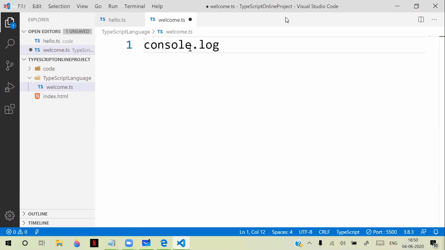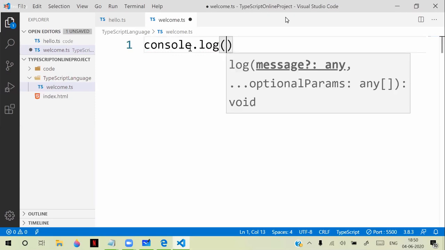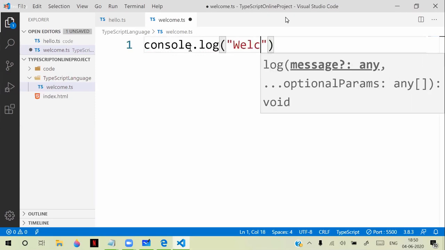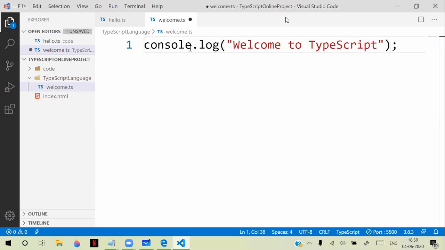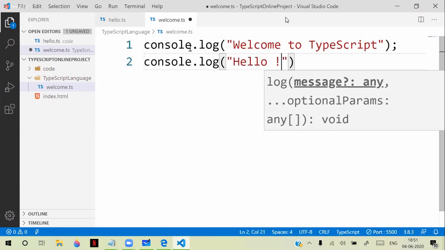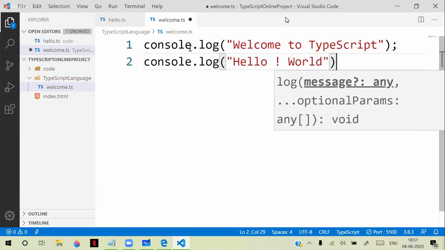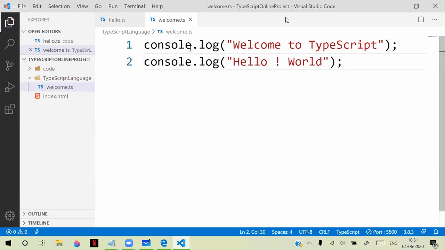In JavaScript, console.log will print the output in the console. In console.log, here you type "welcome to TypeScript." Okay, fine. Then after that, you can write any statements, console.log "hello world," something like this. After writing this, I need to compile, run and see. There is nothing to be watched on HTML, everything is on the console now.